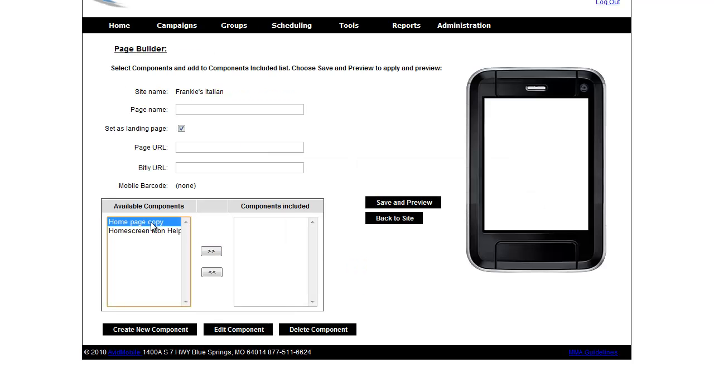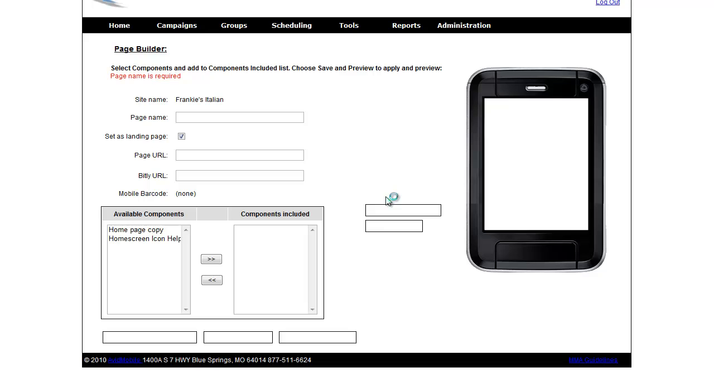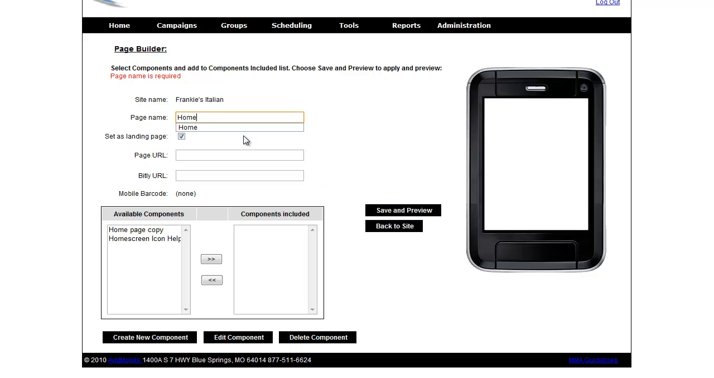Once we save that copy, we just go ahead and click it. We click the arrow that brings it over into components included, and then we hit save and preview. When we hit save and preview, it automatically creates a previewer. Oh, I didn't name it. I'm going to name it home.